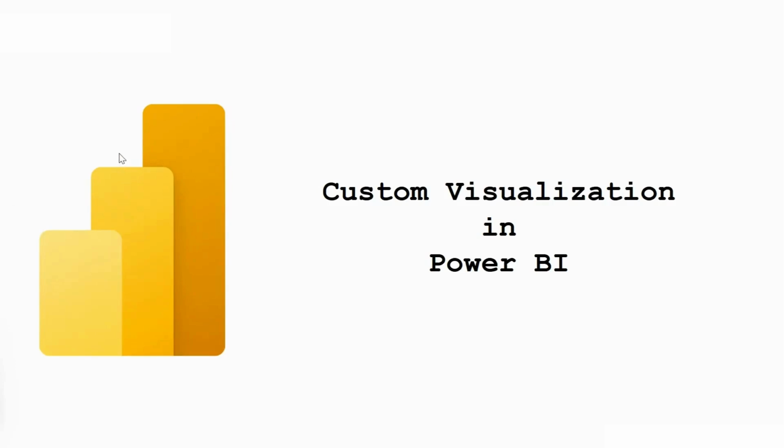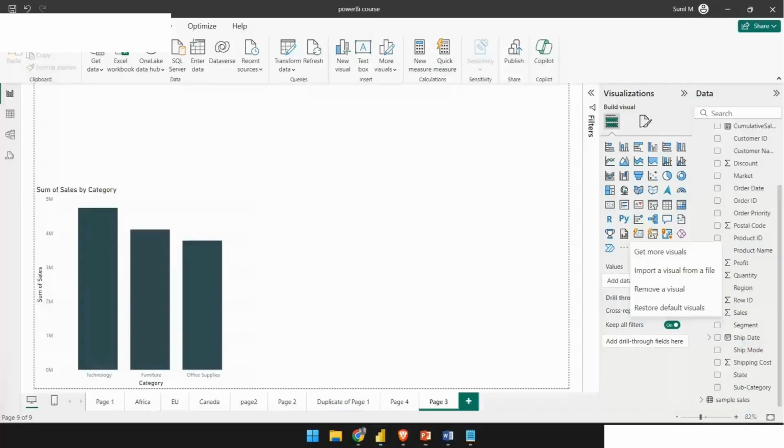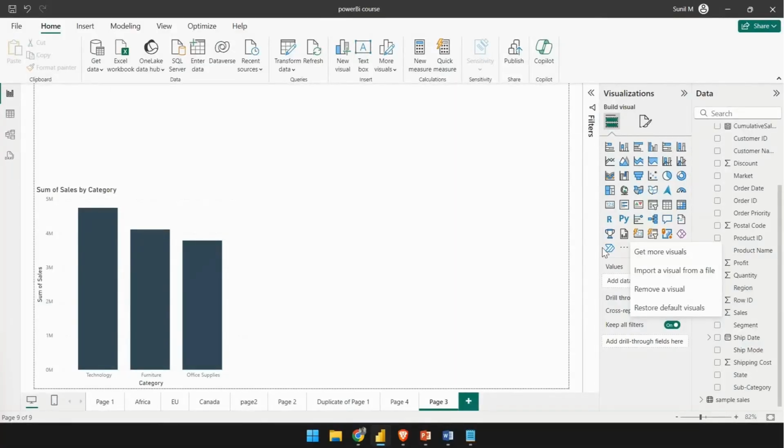Hello everyone. In this session, we are going to talk about custom visualization in Power BI. Power BI has all these visuals, but let's say you want to import a custom visual, or you don't want to use these basic visuals presented over here. In that case, what would you do? In this session, we are going to talk about the infographic designer, which is a custom visual by Microsoft itself.